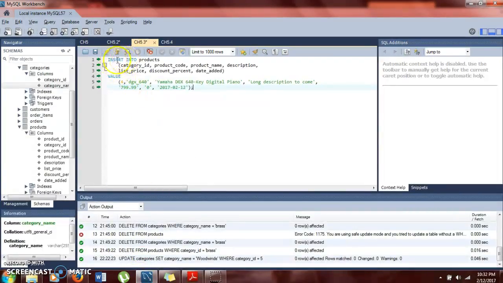And here's the insert statement to the products table. And here are the columns, and here is all the corresponding information. The product ID is left out, so we could use the default value here.